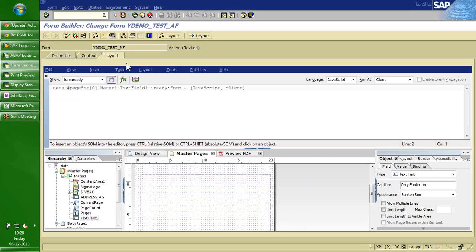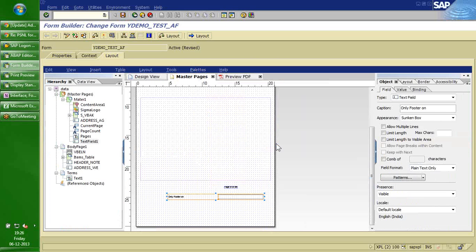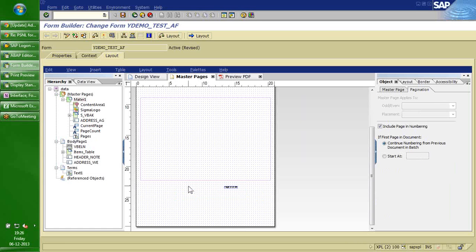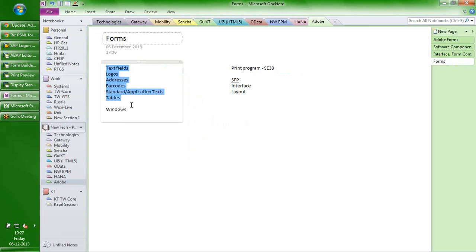But the scripting and all, maybe one month later, I'll take one more session on that. To begin with, whatever we covered, I think that is good enough. For the beginning, what I suggest is to take these into consideration and play with these fields around: text fields, logos, addresses, barcodes, standard text, application text, and tables, which are nothing but subforms. I mean, the font as well. Then for the events, we can go for another session maybe one month later.